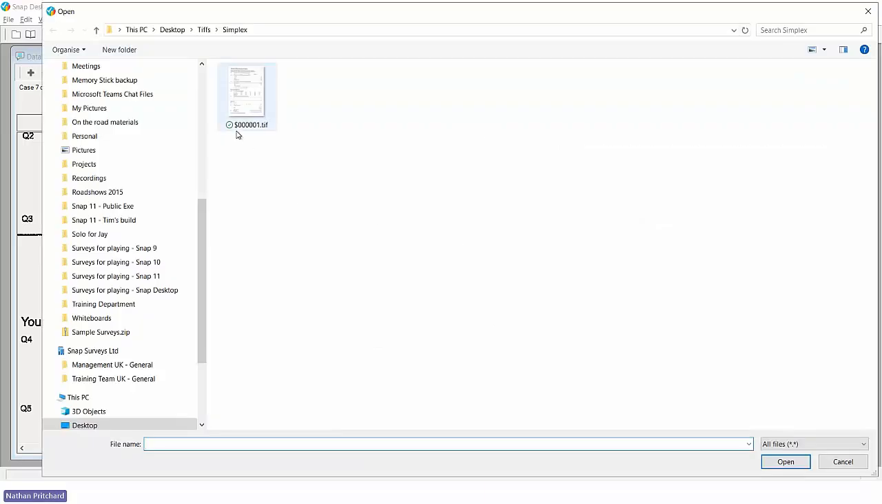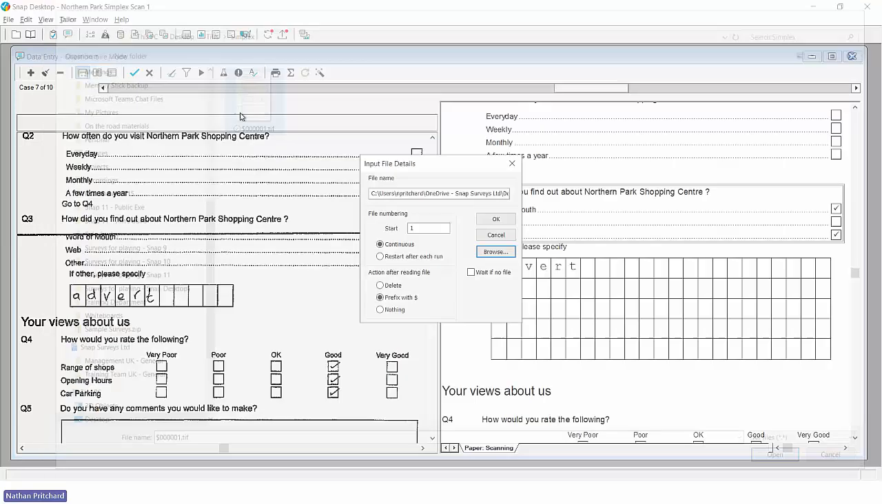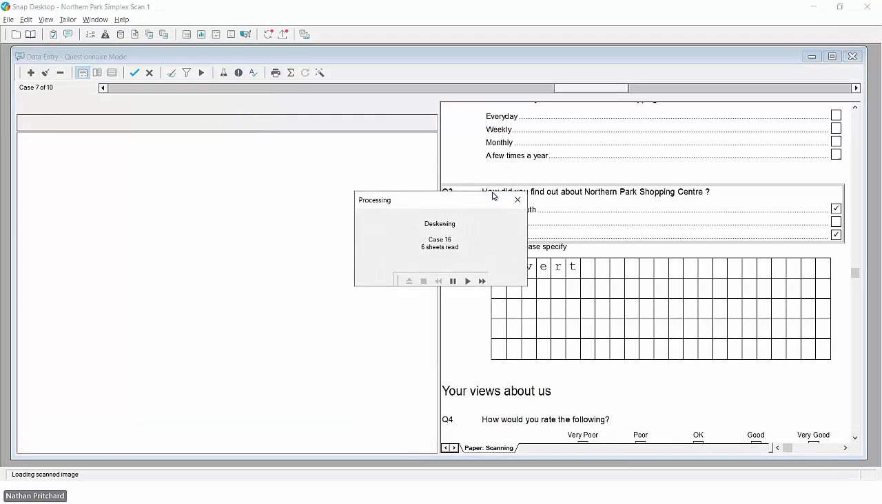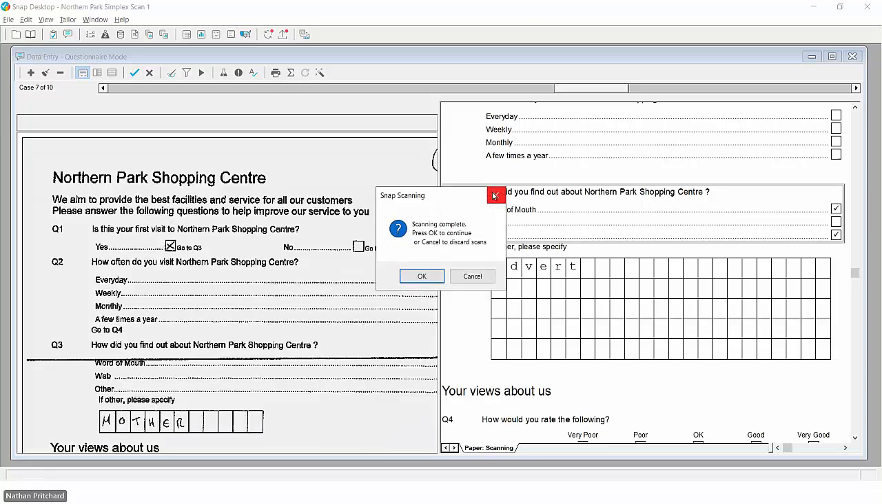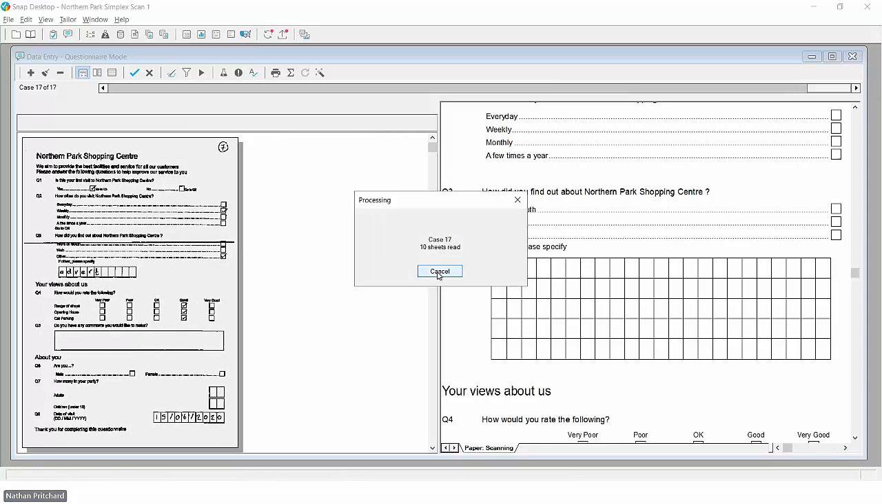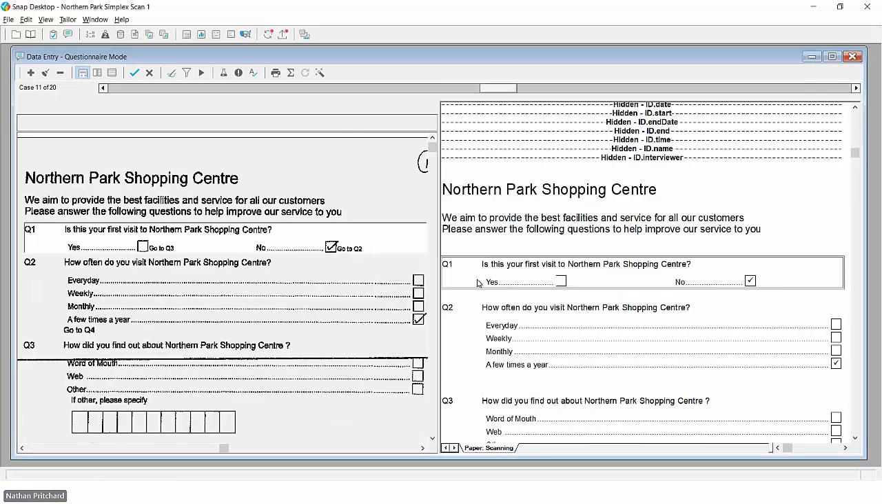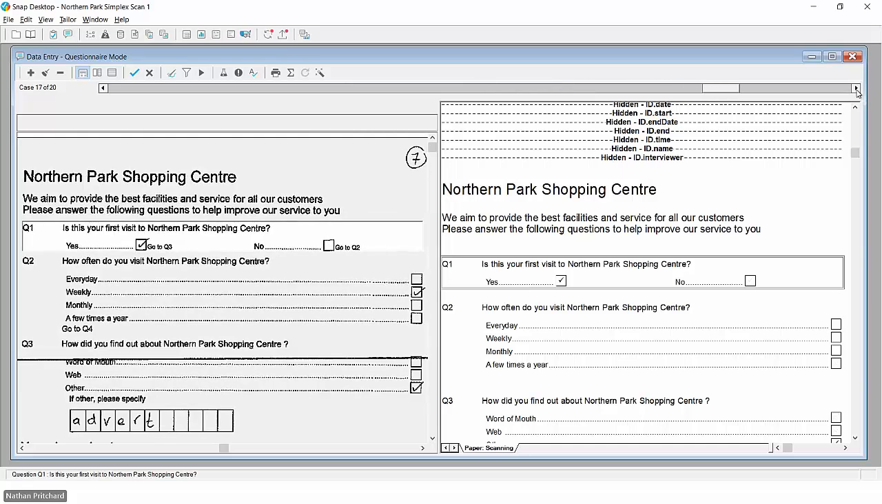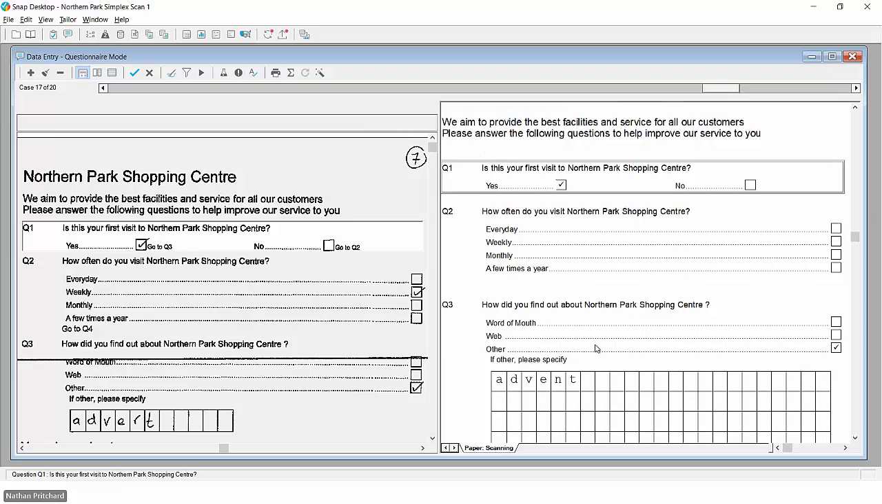You can see it has got that dollar sign there, but I'm going to scan that one in anyway. And hopefully if we look at case number 17, fingers crossed, it would have worked. Yep, so for case question number 3, you can see this time it has worked.